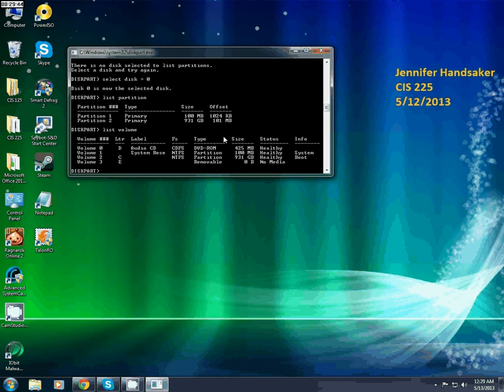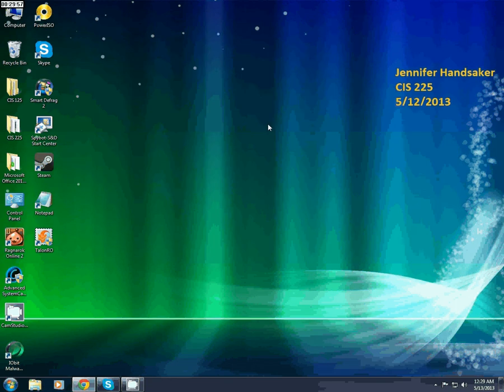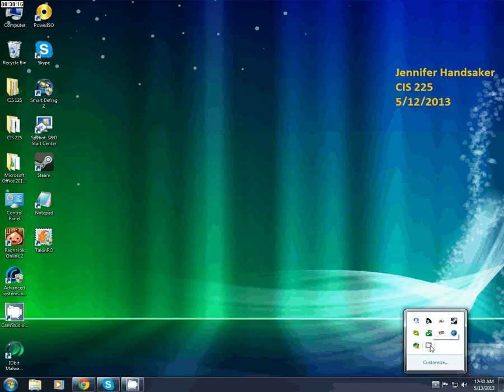And then after you look over the information, make sure everything's the way you want it to be, you will type in exit, press enter, and the diskpart goes away. So that just basically gives you an overview of how to use diskpart, and there's many more things that you can do with it. That's just basically the start of it, and how to get into it and look at the help stuff.